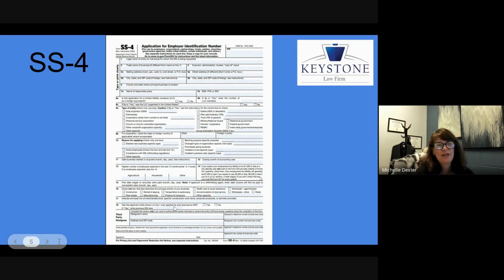And down here at number 18, it says, has the entity ever applied for an EIN before? In most of these cases, it will be no. And so you want to make sure that if there is somebody that has previously obtained an EIN and now we're changing who the trustee is, you do need to give notification to the IRS within 60 days that the trustee has changed.